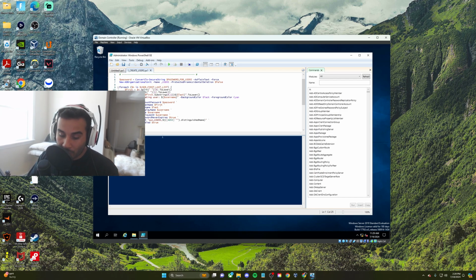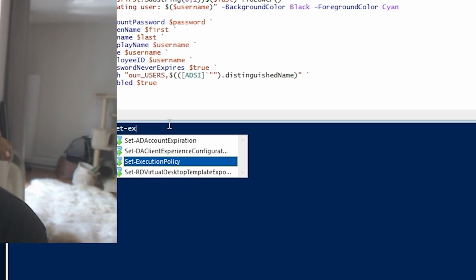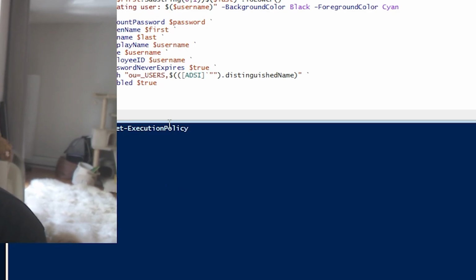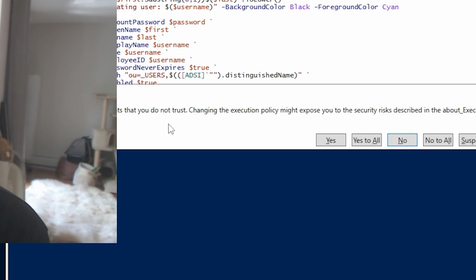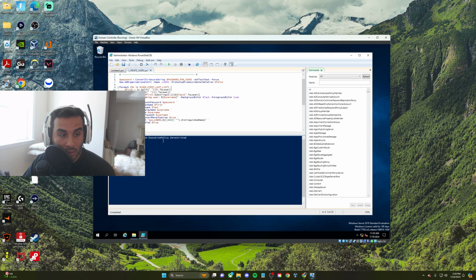And now we have to enable the execution for all scripts. So we have to set the execution policy and set that to unrestricted. It's going to bring up this pop-up, and then we're going to say yes to all. So now that we have that, we can start to run the script and create all the users.